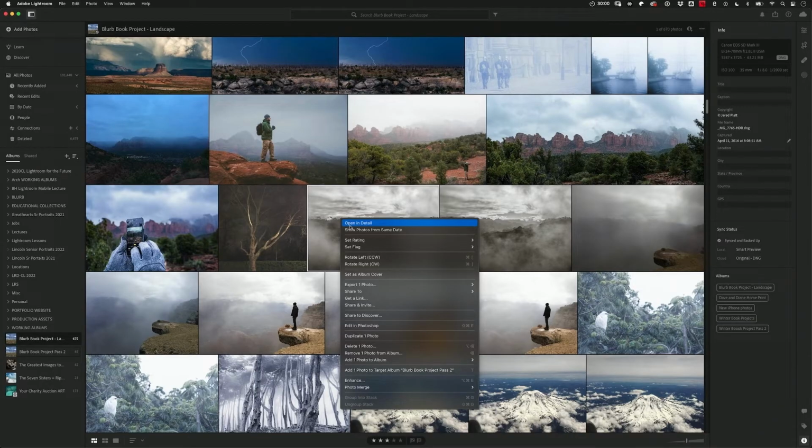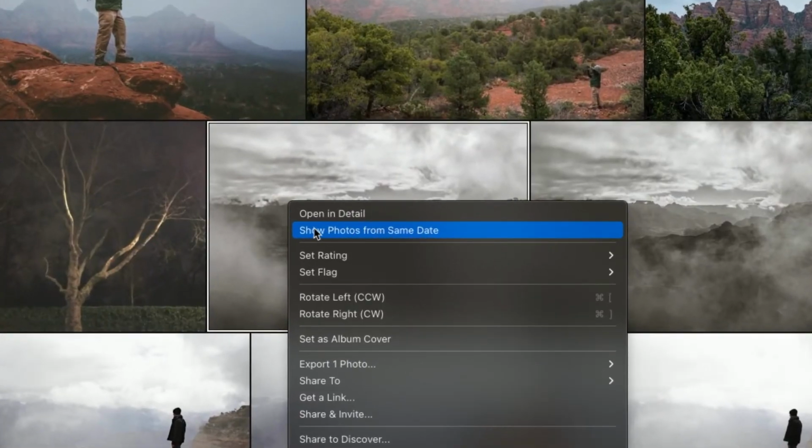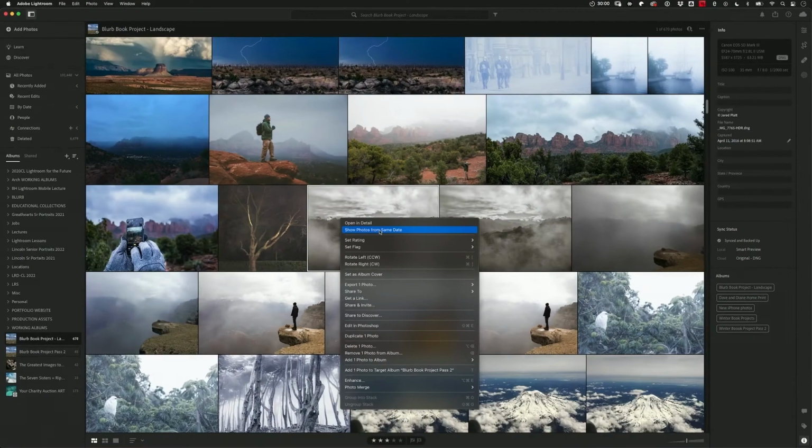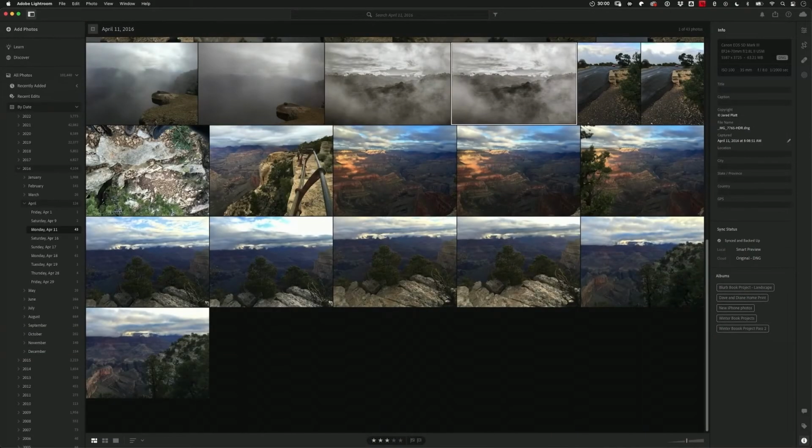And just like in Lightroom Classic, where I showed you how to right-click an image and then go to the images that are in that folder or in that collection, you can also go here and say, I want to see images that are from the same date. So show photos from the same date. And when I do that, it's going to go through all the images and find that section of images that were shot on that day. And you can say, I want to see images that were shot on this day.